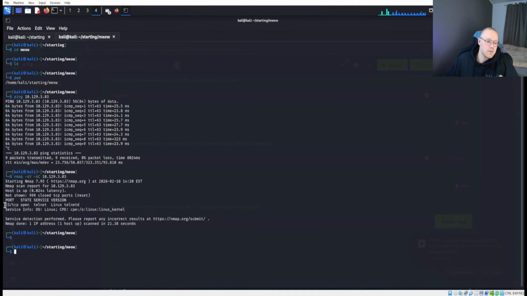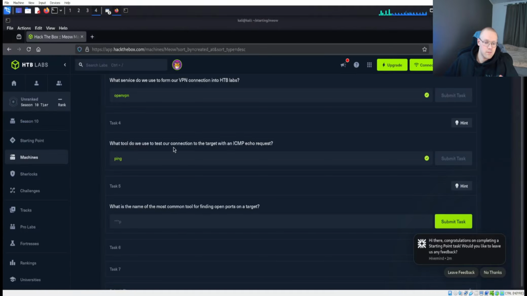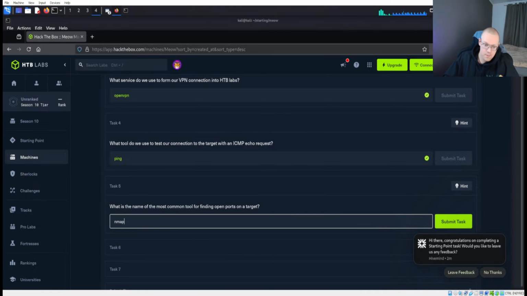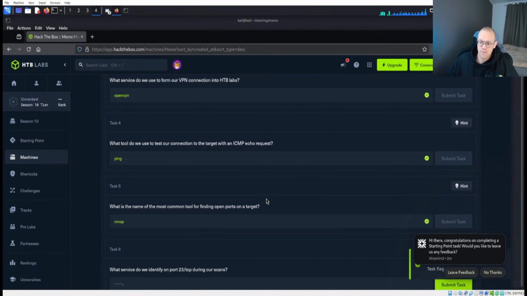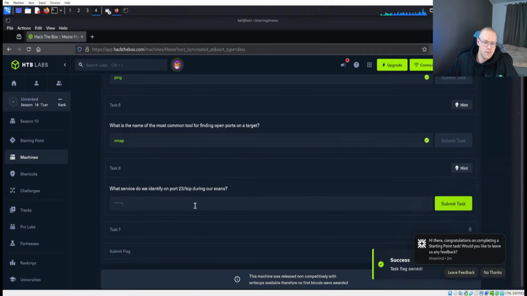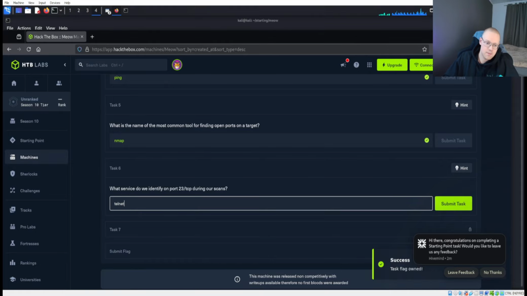Open ports. Telnet on port 23. The version flag, the -sV, is what tells us that we have telnet, and the script didn't really do anything. So nmap. What service do we identify? Telnet.